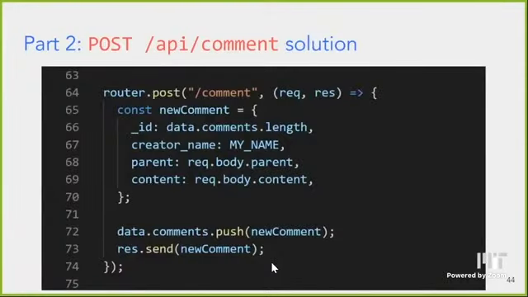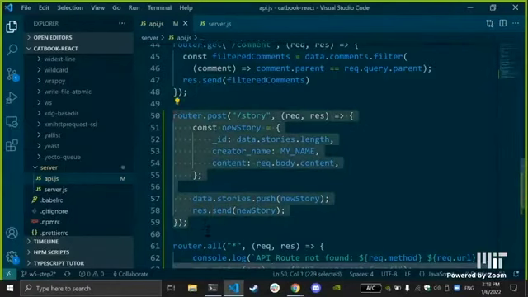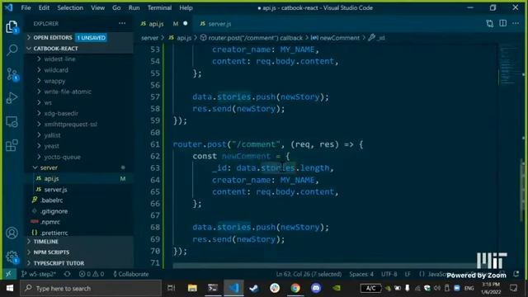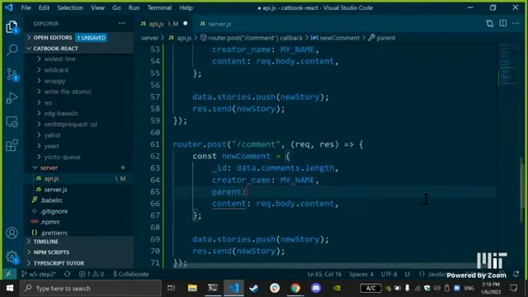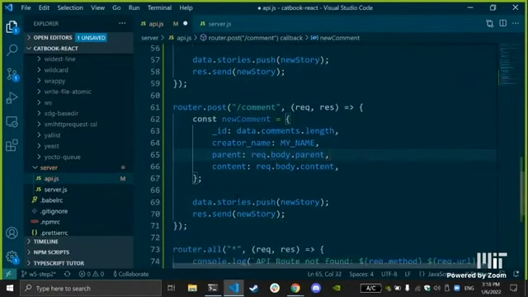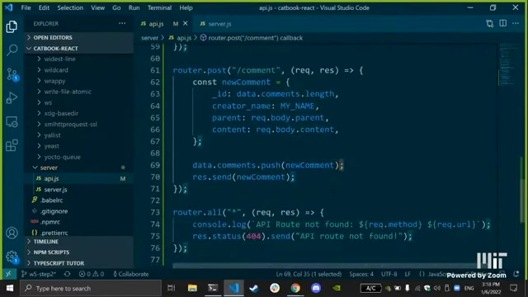So as before, it's more or less the exact same thing. We can pretty much copy the existing one and change every mention of story to comment. The only extra bit is that we have a rec.body.parent this time. And we'll want to append this new comment to the comments, and that's pretty much all there was to that one: just copy and paste and change a couple things.